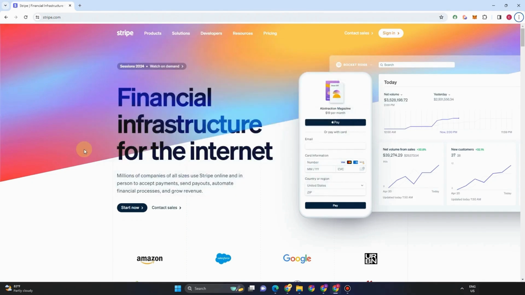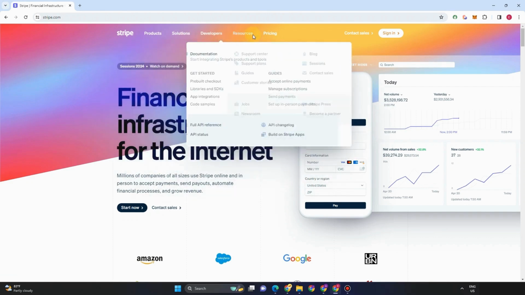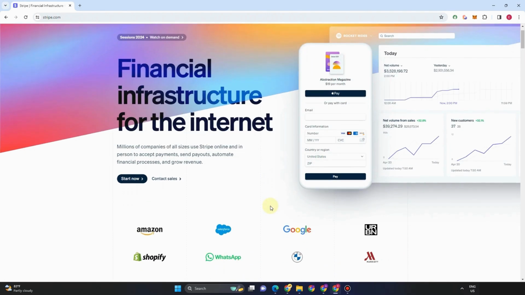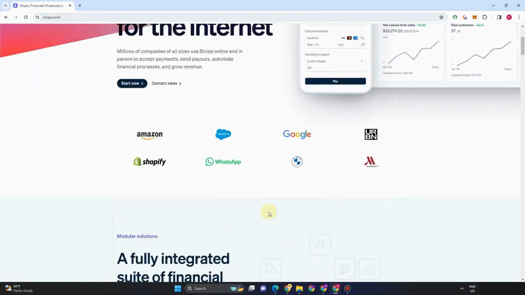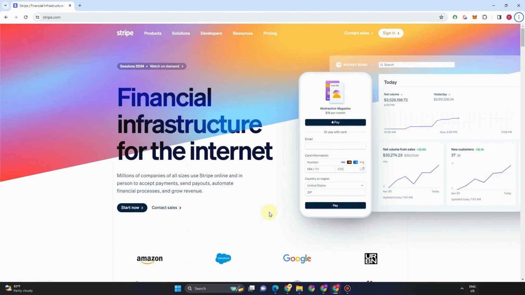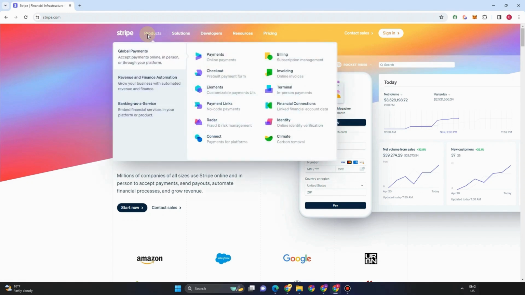So as you can see, this is the interface of Stripe, and we can see here financial infrastructure for the internet. Above here, you can see the features like products and so on. If you want to know more about Stripe, then you can scroll down here and see tons of information about this platform. Now, above here, you can see features like Stripe. They also have products, solutions, developers, resources, and pricing.